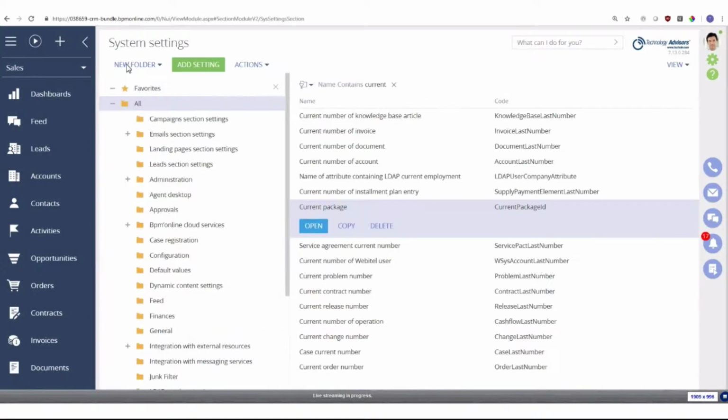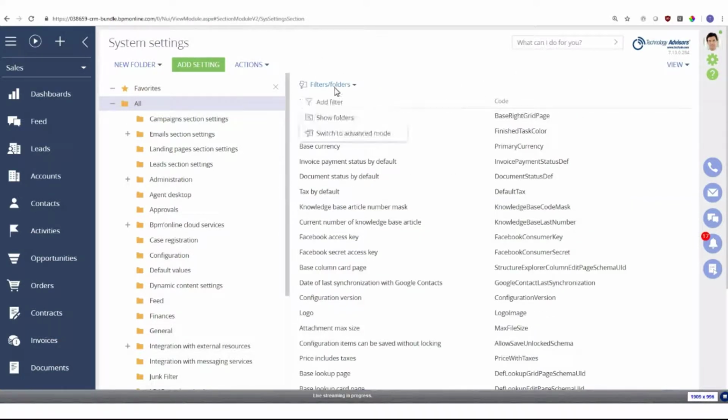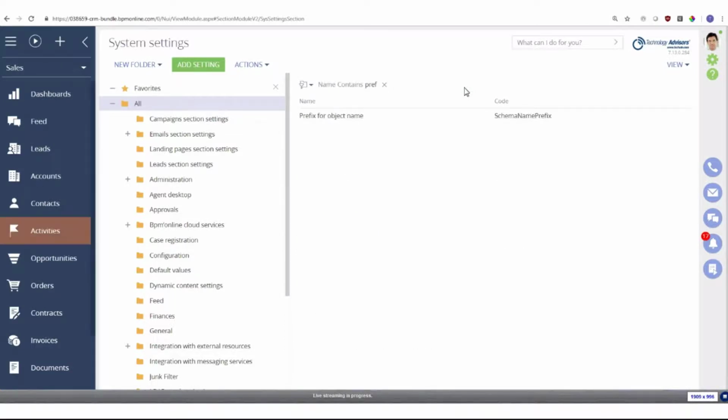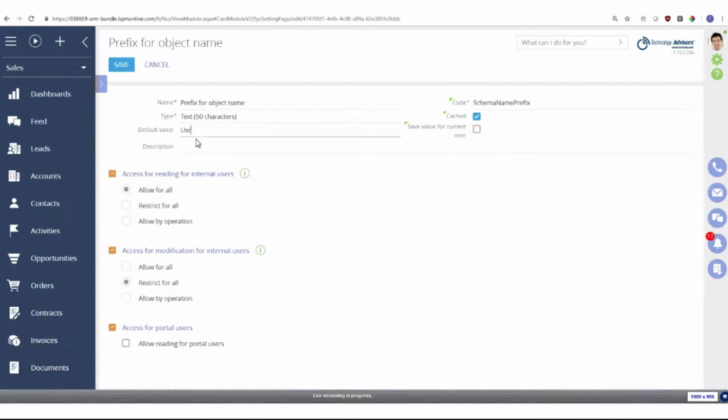The other system setting I like to point out while I'm here is something I get a lot of questions about. You'll notice when you go to make changes within a wizard or within an object directly, bpm'online always uses a prefix as part of that object name, or what it's going to be named in the database. I get a lot of questions about how that's controlled. It's actually controlled through a system setting called prefix for object name. So I've done a quick contains search for the word prefix. If I open that up, we'll see the default value is what's actually controlling that prefix.